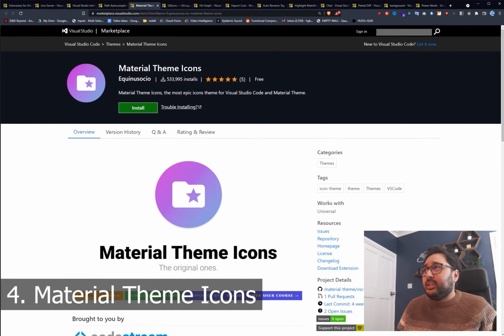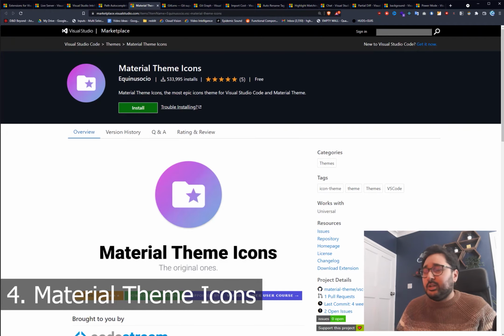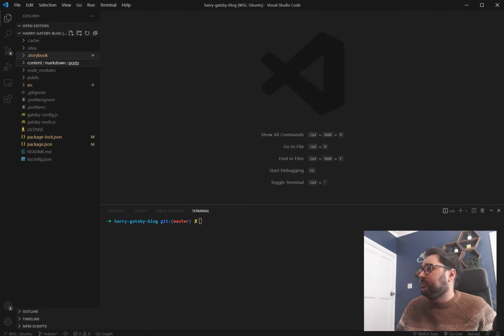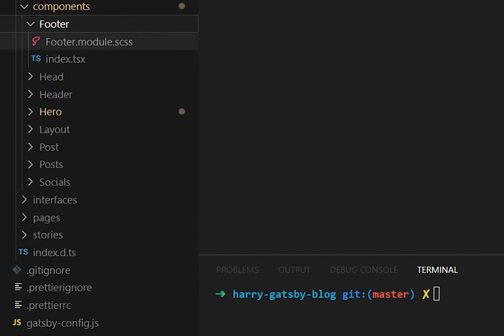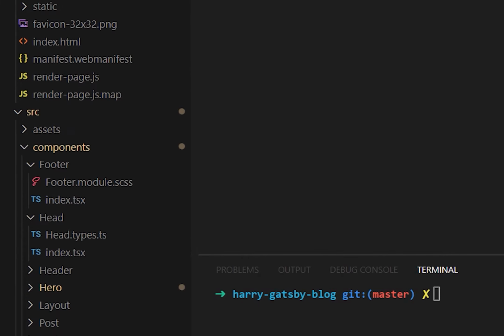Number four is material theme icons, just because I like to have my icons themed. So if we have a look here, we can see that we've got some icons here. So we've got SAS, we've got TypeScript. If we go to public, we've got JS, JSON, HTML, images. So really good one to have.